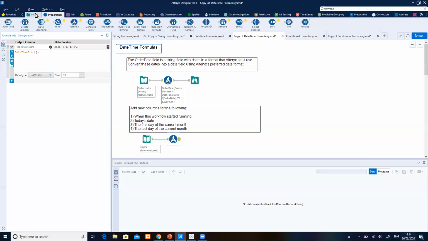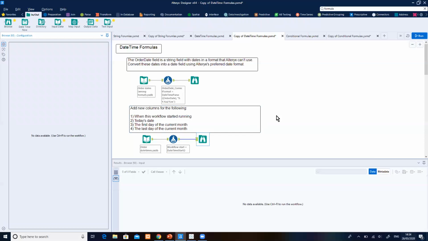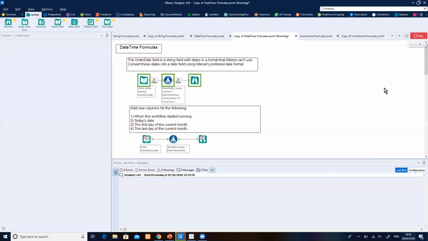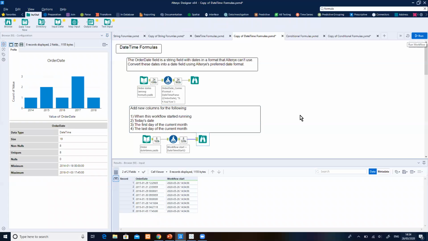I'm going to grab a browse tool just so I can see my output easily. I'll run that. And if we check our results pane there, we can see that it has given us a new column called Workflow Start. And in every cell in that column, it's given us today's date and time. So that's because I've just run this workflow on the 26th of March at 2:34 and 36 seconds.